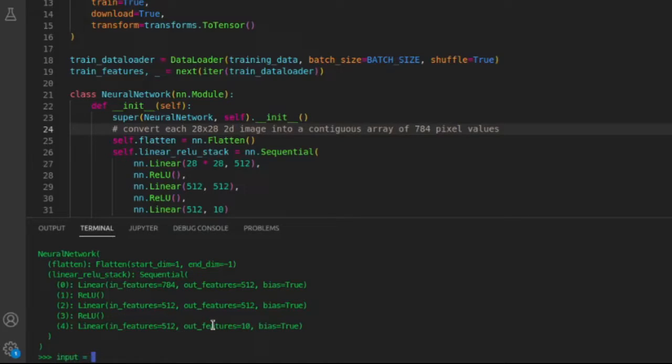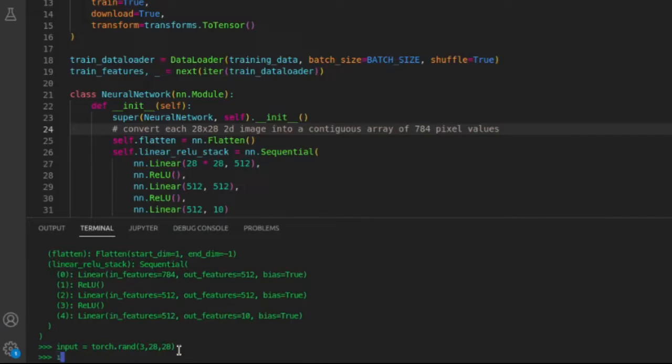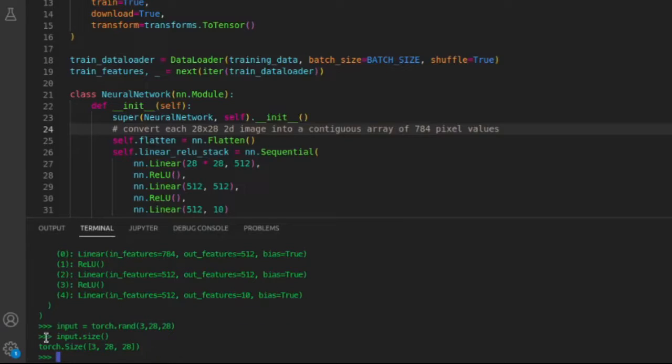So let's go ahead and say input equals torch.rand. Let's just create some random numbers. Let's say 3 images, each of them being 28 times 28. So torch.rand, 3 images, 28 height, 28 width. Let's run that. If I take a look at my input and I specifically look at the size of my tensor, I will see that my tensor has a size of 3, 28, 28, no surprise.